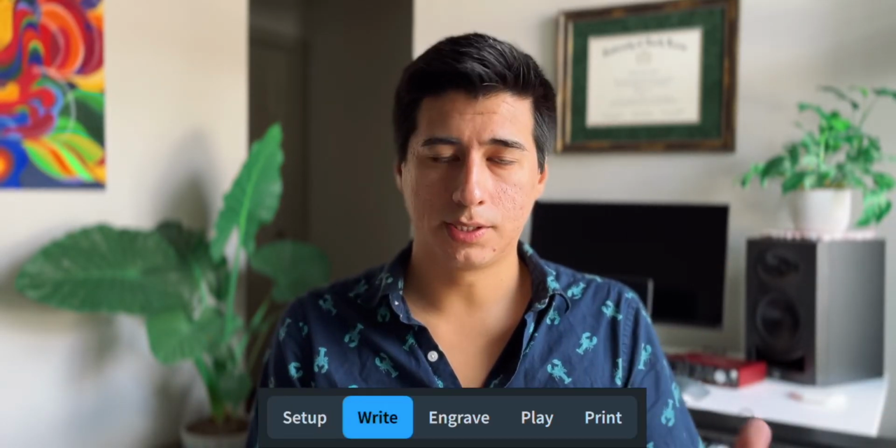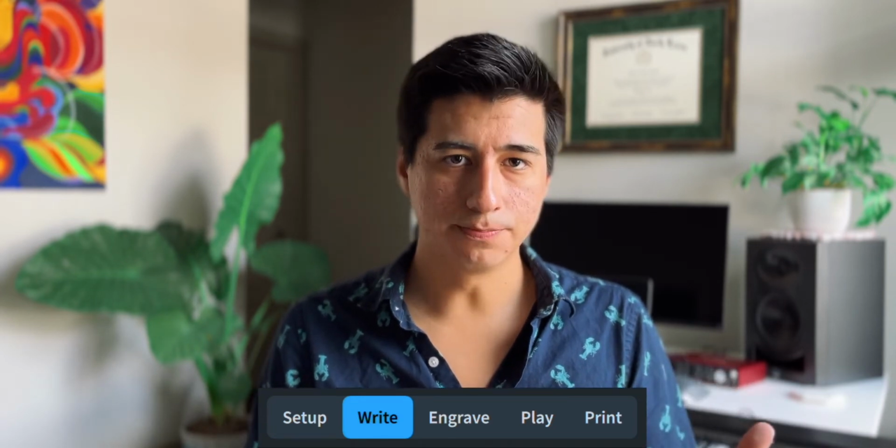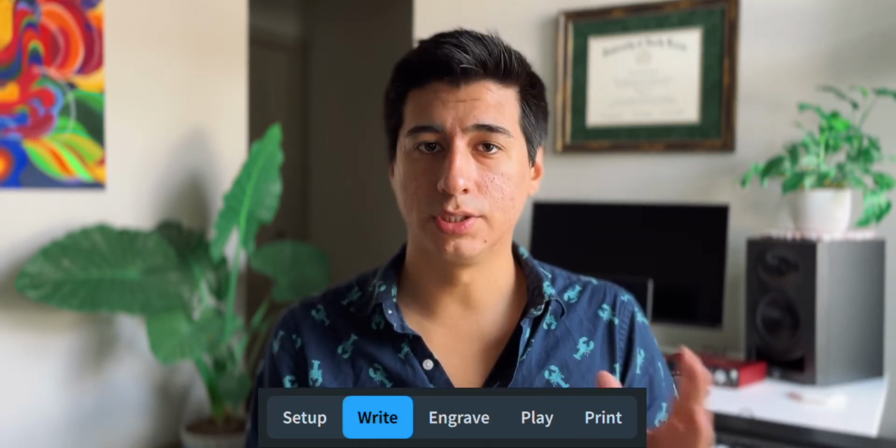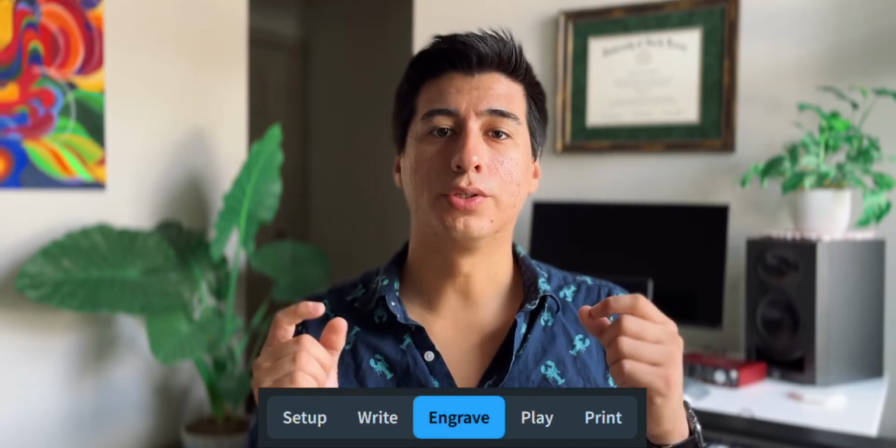Write mode, this is the main tab where you do all of your composing. Everything associated with getting your music down on the page is in here. Engrave mode, this is the tab to focus on what your score looks like.